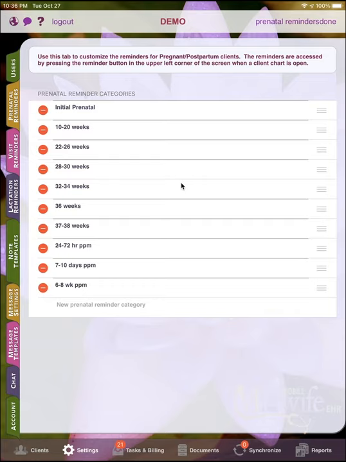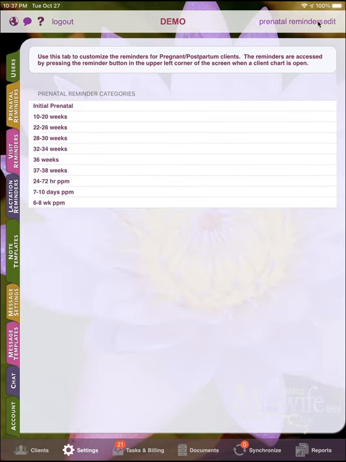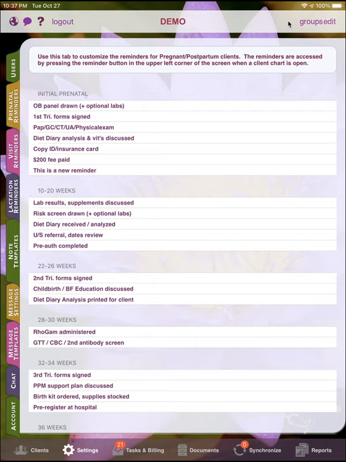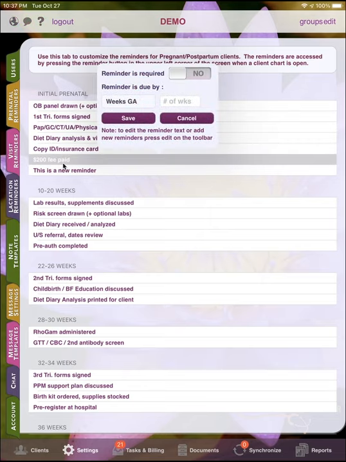One additional feature we added a few months ago is the ability to make a reminder required for all clients. To do this, we can tap on the reminder. Keep in mind that we are not in edit mode. By tapping on a reminder item, a menu appears that lets us set the reminder to required. Additionally, we can make a reminder required by certain weeks gestation or postpartum.